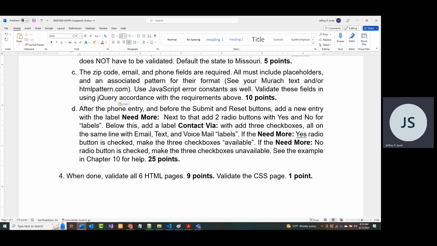Below that, add a contact via label and 3 checkboxes, all on the same line, with the possibilities of email, text, and voicemail. If the need more yes radio button is checked, then make the 3 checkboxes available. If they are not checked, make them unavailable.